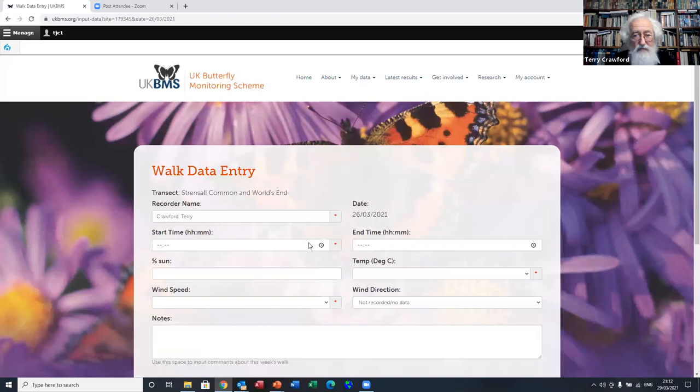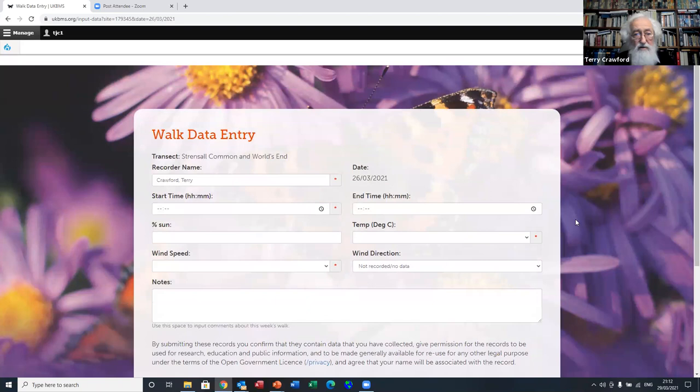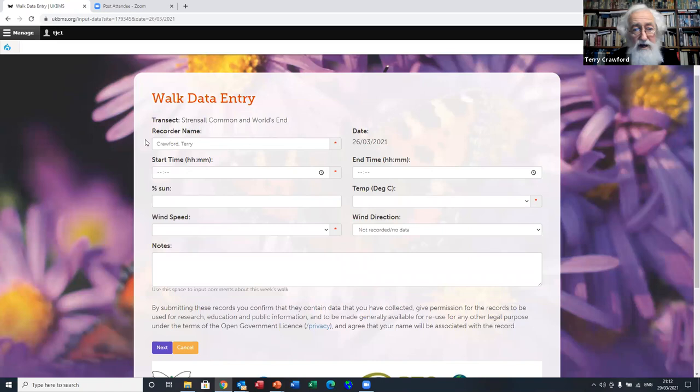Wait, okay, it's done it quite quickly. You have to be patient. It can take a while sometimes to load up. And it's already got my name in there because I'm registered with the Strensall Common site and I've logged in. Now it's got the date because I clicked on that date. So let's fill it out now. Start time, 1400.